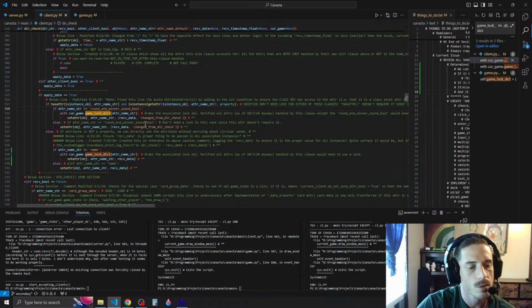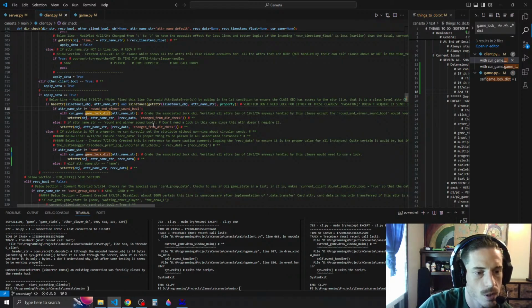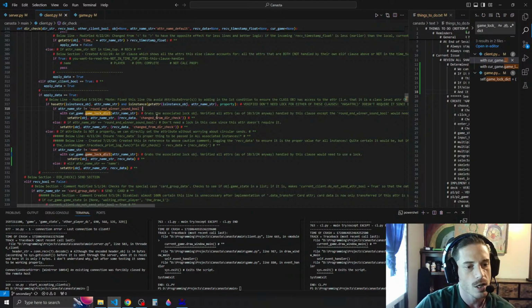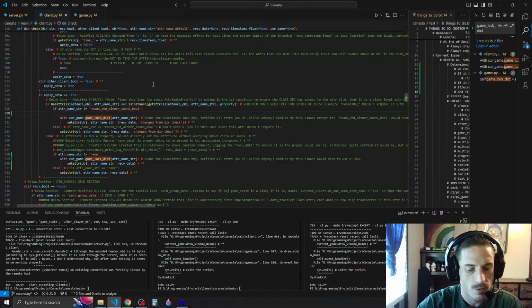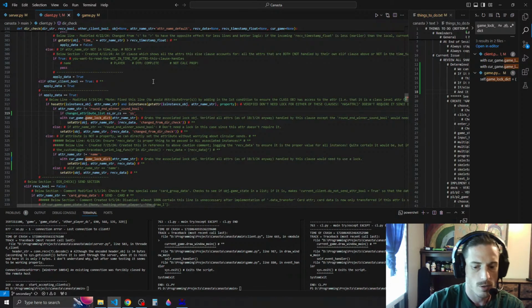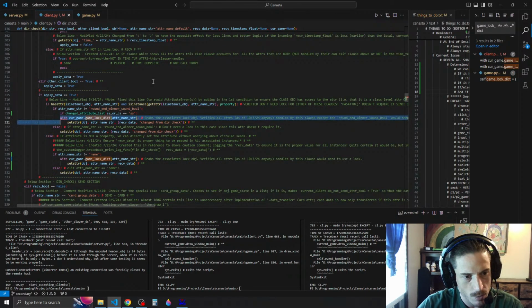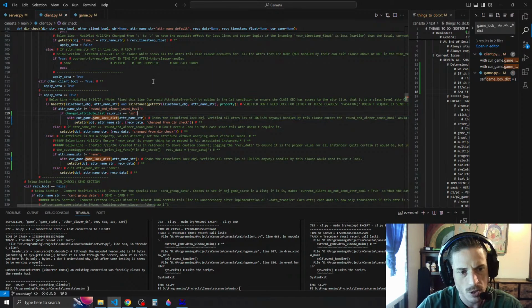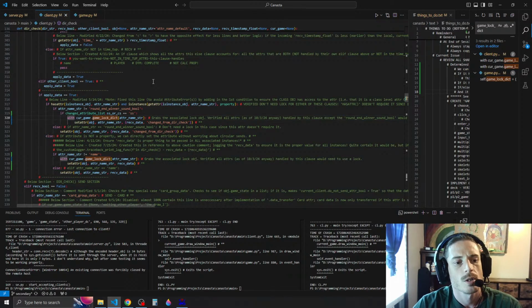So we actually need to check if this is SS or CS here. I just realized that. So we need to say if change attribute list dot SS or CS is equal to server side. Yeah, server side. That's when we want to use the context manager. So if change attribute list SS or CS is equal to SS, current game, yeah.